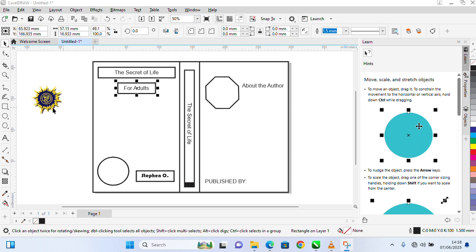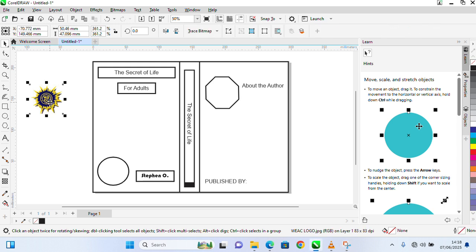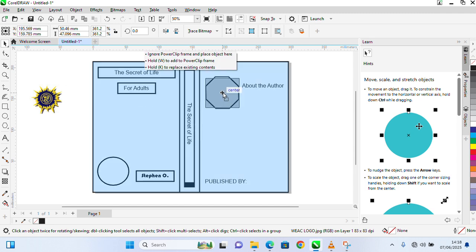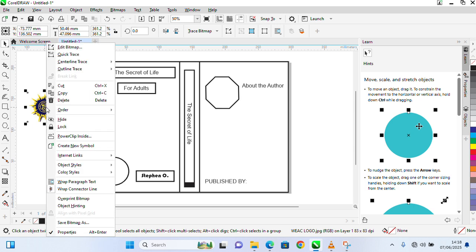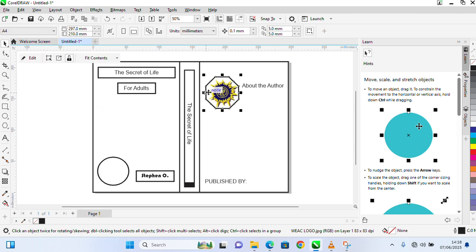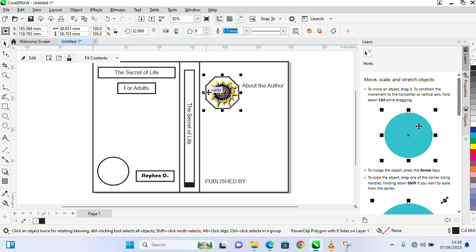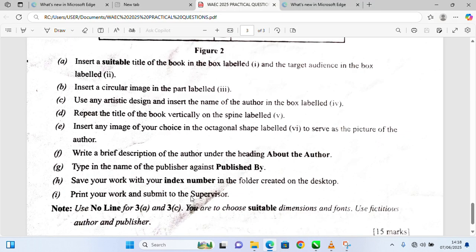Okay, so we've inserted the image. This is it. If you take a look at it now, if we carry this image and place it in this shape, you see it will cover the shape. So how do we do that so it won't cover the shape? We will do what we did in the first place, what we call power clip. Now right click on the image, click on power clip inside, then click on the shape. You see, it now gives us exactly what we want. I think that's okay. Then what next do we need to do again?